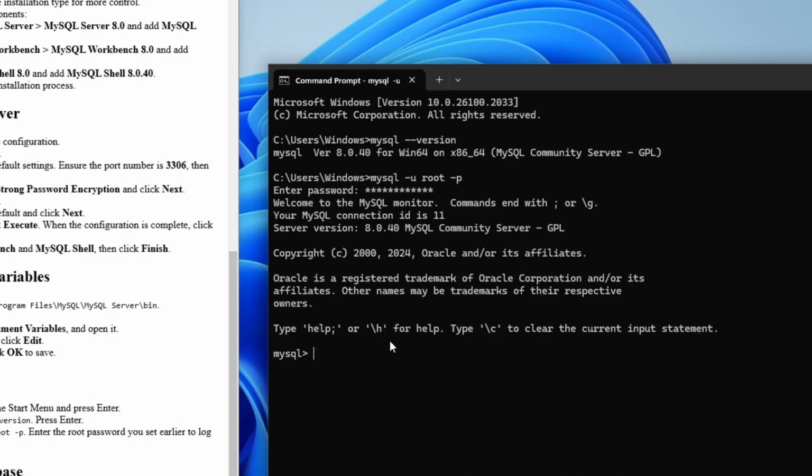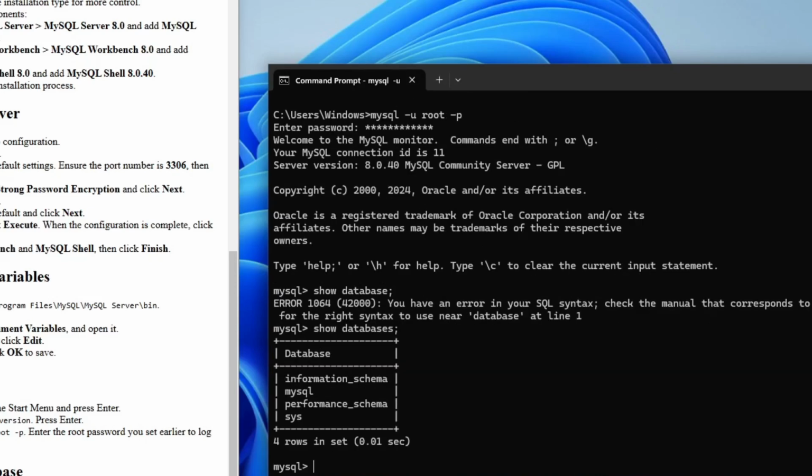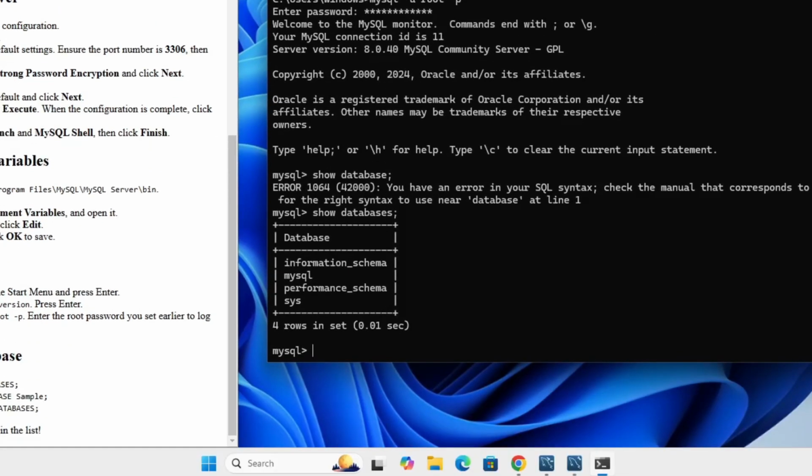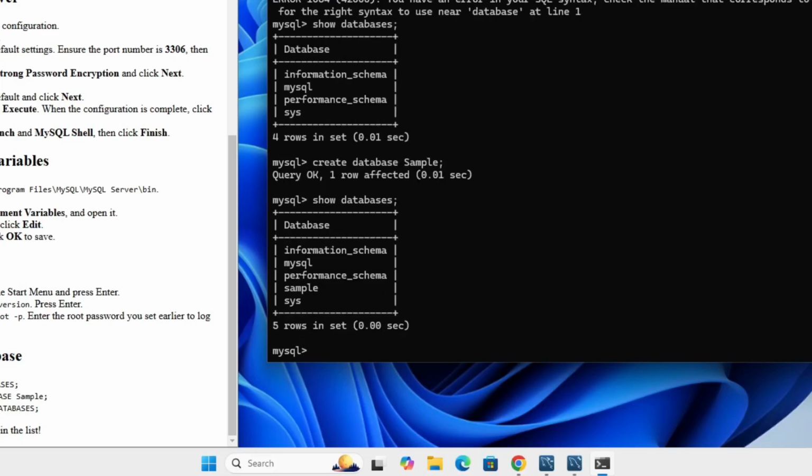Finally, let's create a sample database. Start by viewing the list of existing databases. This can be done with the SHOW DATABASES command. Then create a new one using the CREATE DATABASE command and give it a name of your choice. Once created, you can check the list again to see your database added to the server.